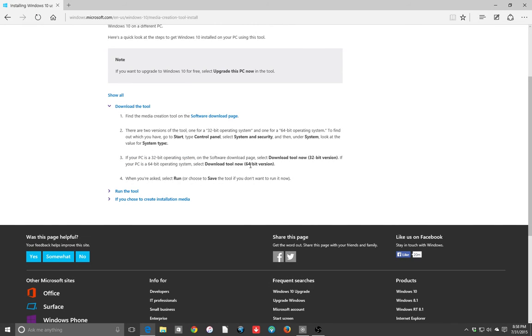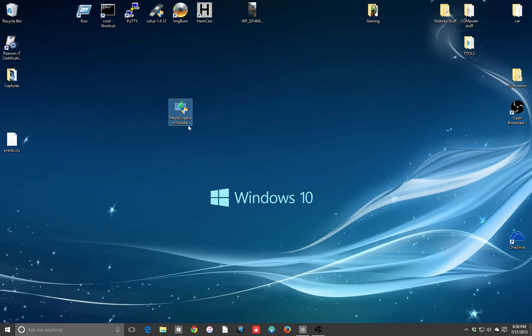So basically what you do is you need to download the appropriate tool for whichever one you have. So download it from the software page. Once you have it downloaded, see I have the x64 edition. You are going to double click on it.